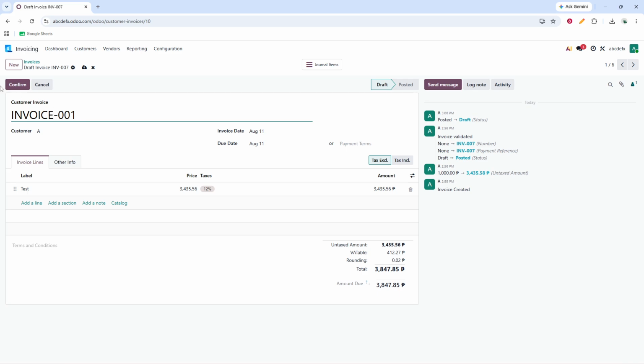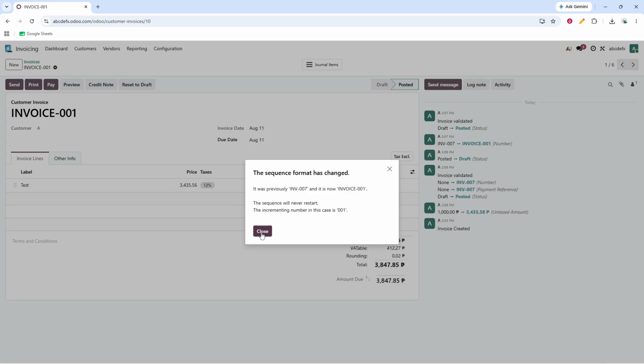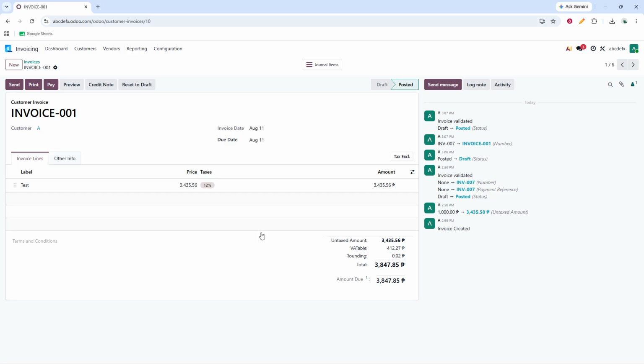When the new invoice number looks correct, save the changes. This ensures your edited number is recorded before the invoice is posted again. Next, click Confirm to post the invoice once more. This puts the invoice back into its official posted state, now using the updated number format you set.